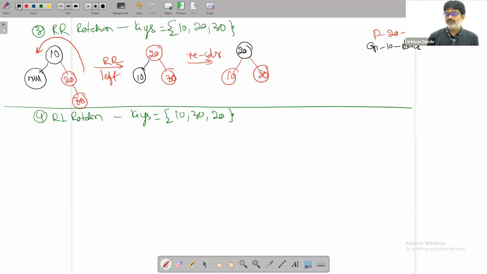Start the tree creation. First, inserting 10, which should always be black. Next, go to 30. 30 should come as a right child, and it should be red. Fine, and we have an uncle black here. Then 20 should come as a left child of 30. So red parent, not okay. When a parent is red, check the uncle. Uncle is black here. Uncle is black, do the rotation. This is RL rotation.